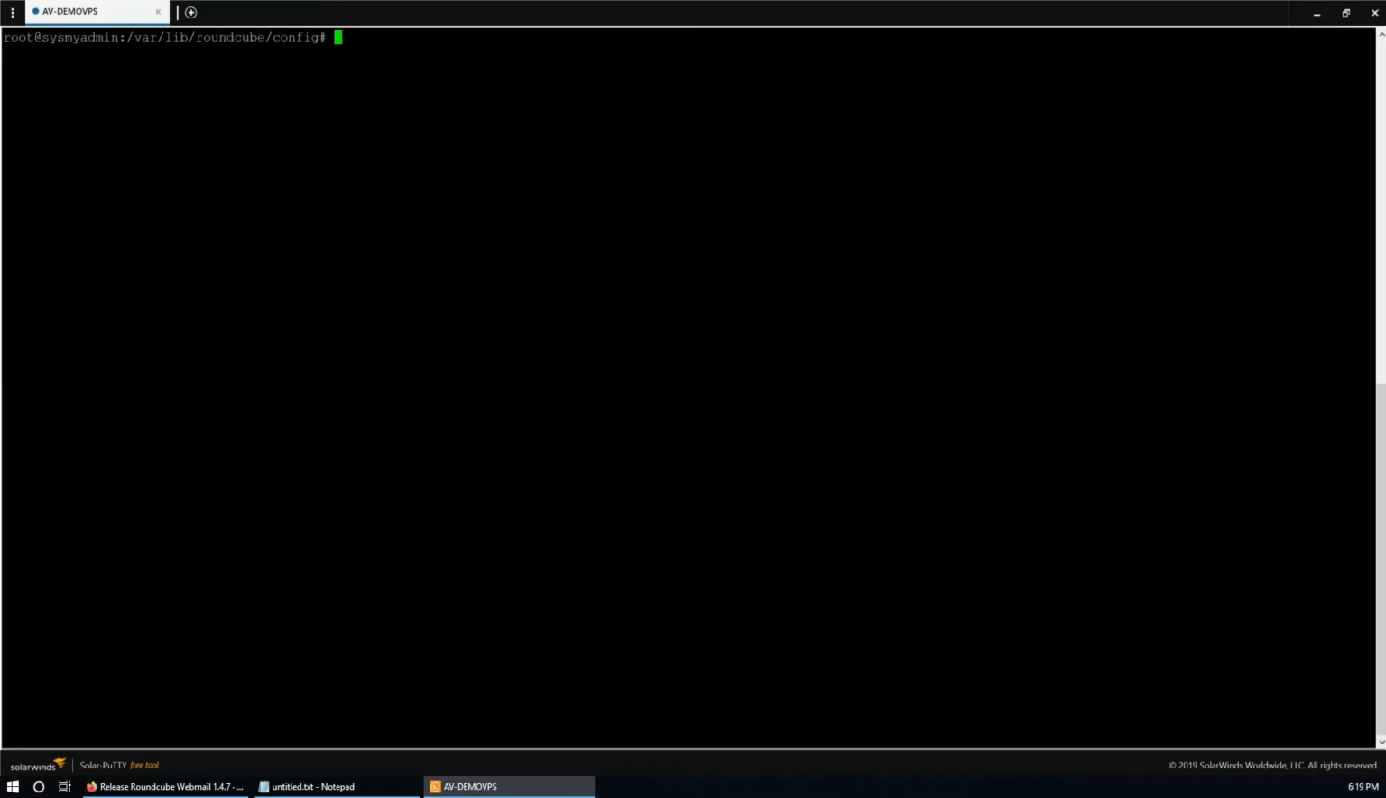We need to restart the services, so service apache2, this is the backend, so we need to restart the Apache2 service. Restart, good. Next step, we need to find the database name, database password, host name, port, everything.